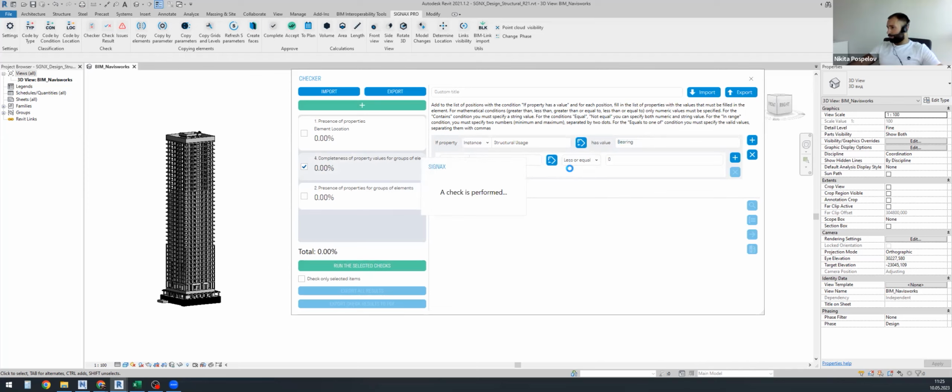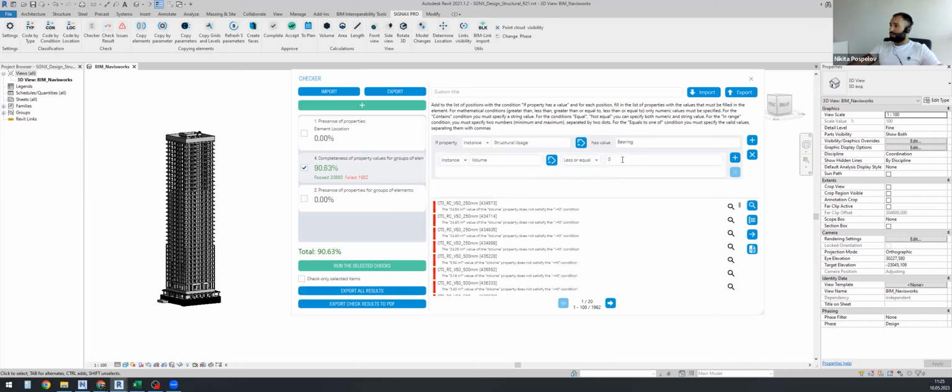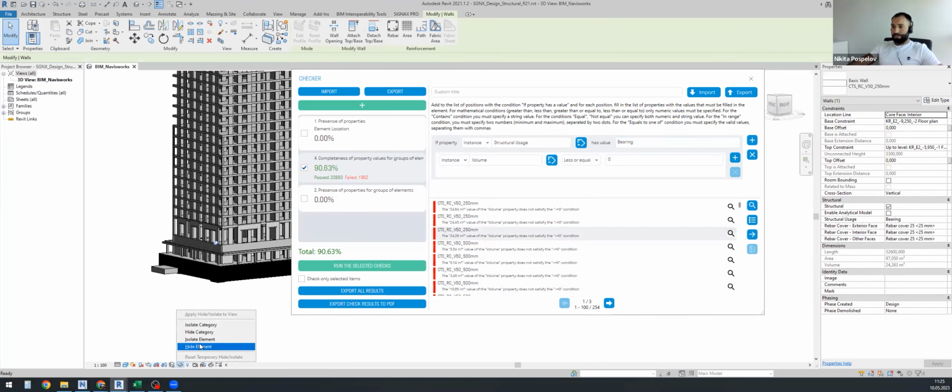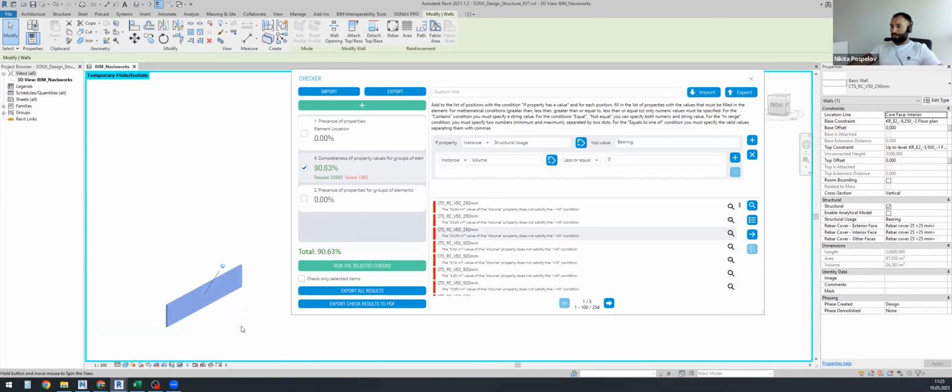And this check condition is that the volume is less or equal 0. So I want to see all the elements that are below the 0. I can group the results of elements. Here we can see that we have 20,000 elements passed and almost 2,000 elements failed of this check. So I can zoom each of these elements, isolate them, and see what elements failed this check.